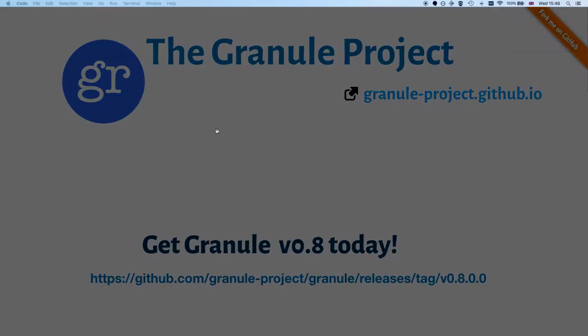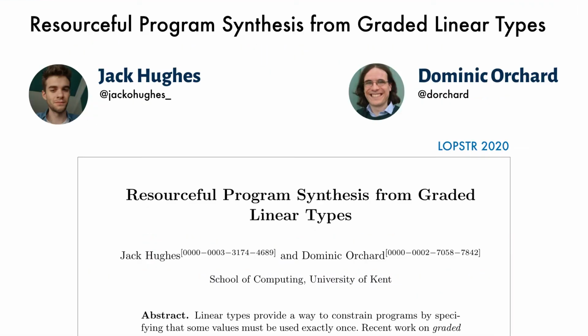So our program synthesis work was published at the Lopstra conference, Lopstra 2020, in this paper entitled Resourceful Program Synthesis from Graded Linear Types. That's with my student Jack. And what we did was we looked in the literature. In the 90s, there was a bunch of work looking at doing proof search for linear logic, and we take that and extend it to the graded setting.